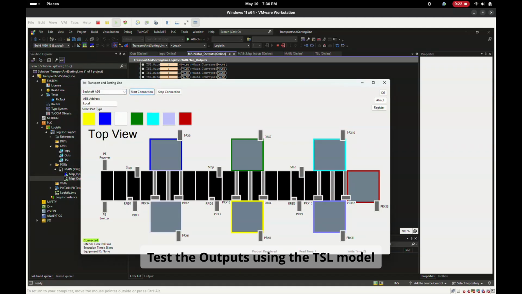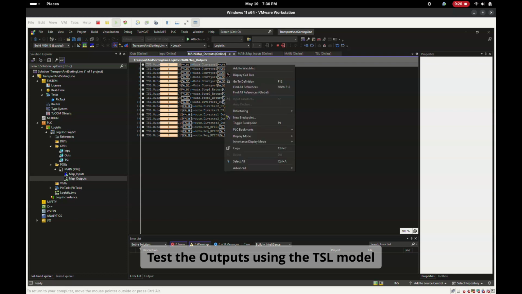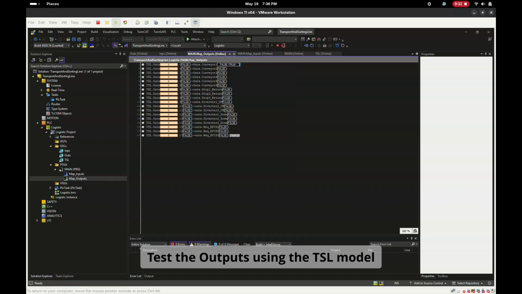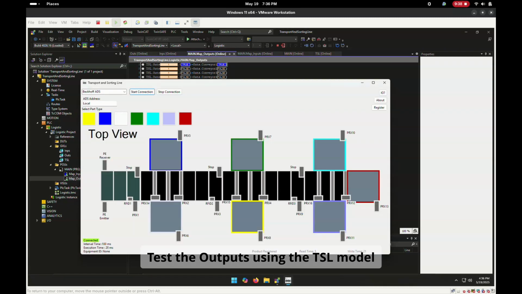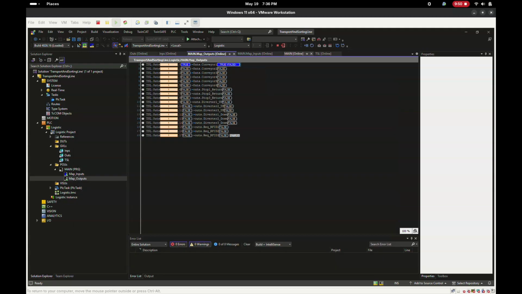So now we're going to test the outputs. Our model needs to be connected, and we're going to toggle one of these variables. Using the download variables, we will be able to see how the conveyor is moving. That means that we are mapping our connections to the program, and we can control it.